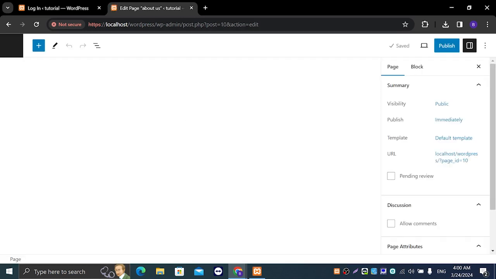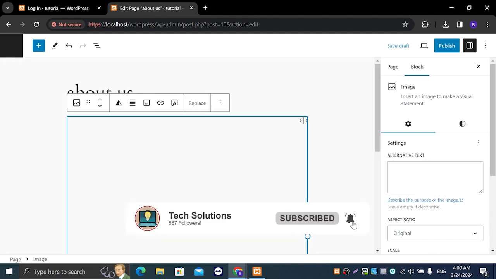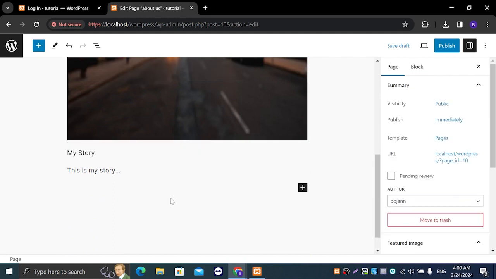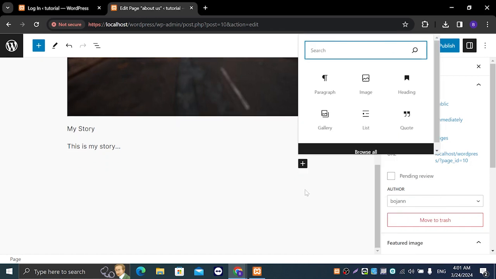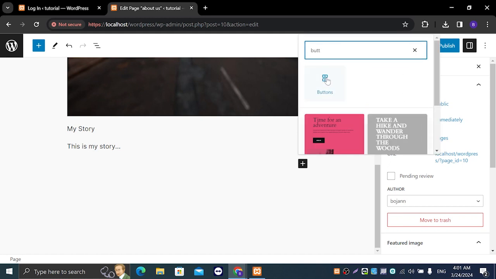So, we have our page right here. What we're gonna do is go to the plus button right here. You can basically find this plus button anywhere, but we're going to go right here, left click on that. And if you can't find the button here, you're going to search for button, and here it is. So this is the thing we're searching for. It's buttons.